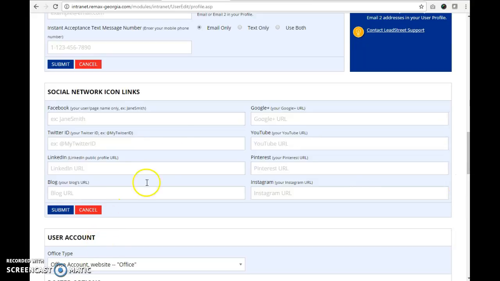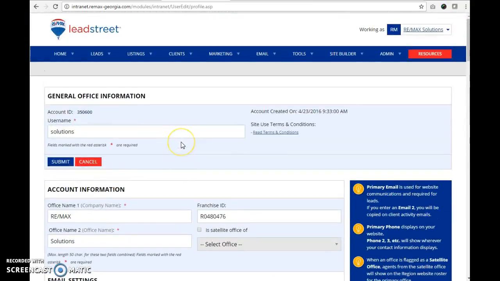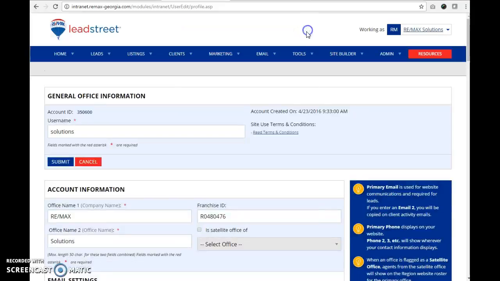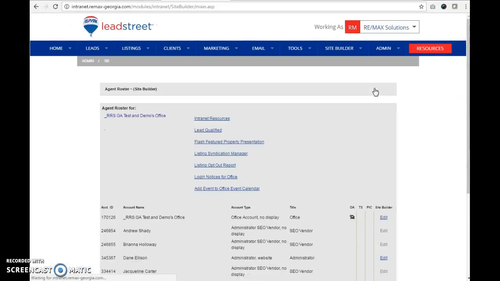Your next question was in regards to a calendar. Actually, it was resources. So as an admin, you have access to add files. So what I'm going to do is I'm going to click on resources for you. And right now you only have the ones that have been made available to you from the region. So I'm going to close this, and we're going to go to admin, and we're going to go to site builder. And these are all housed inside of what we call intranet resources.